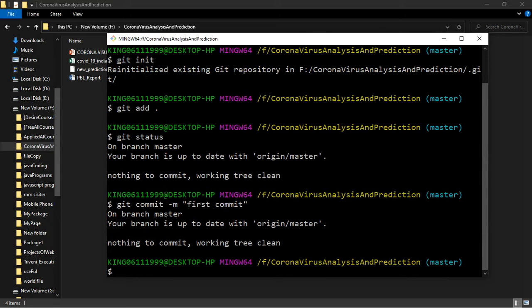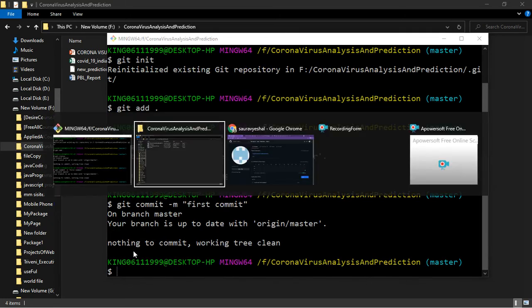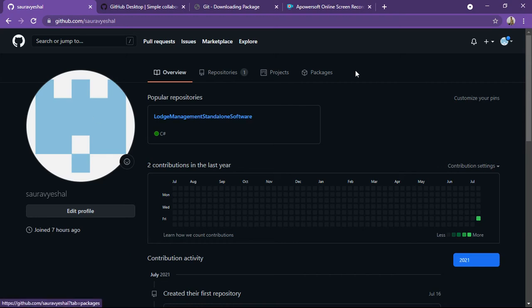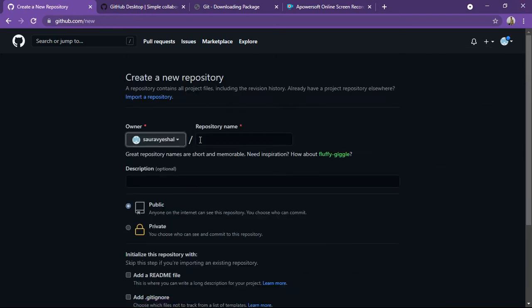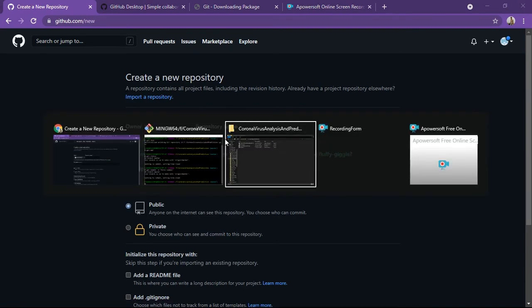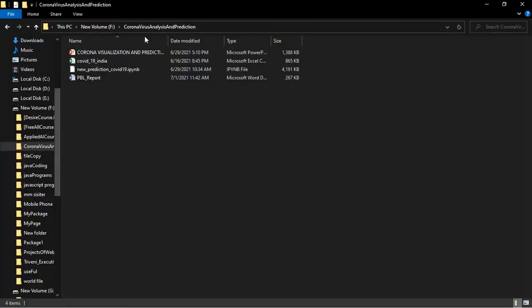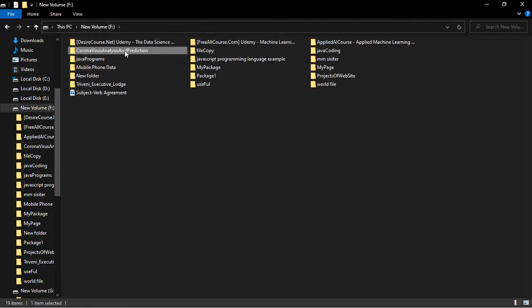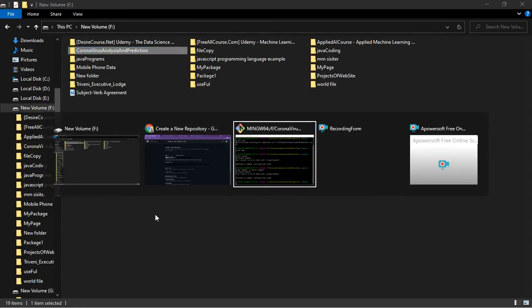After all, you need to create a repository on your GitHub account. Just go to the GitHub account and create a repository. Just click on this plus sign, new repository. Then you need to give the project name. So I just copy our project name and put it here.